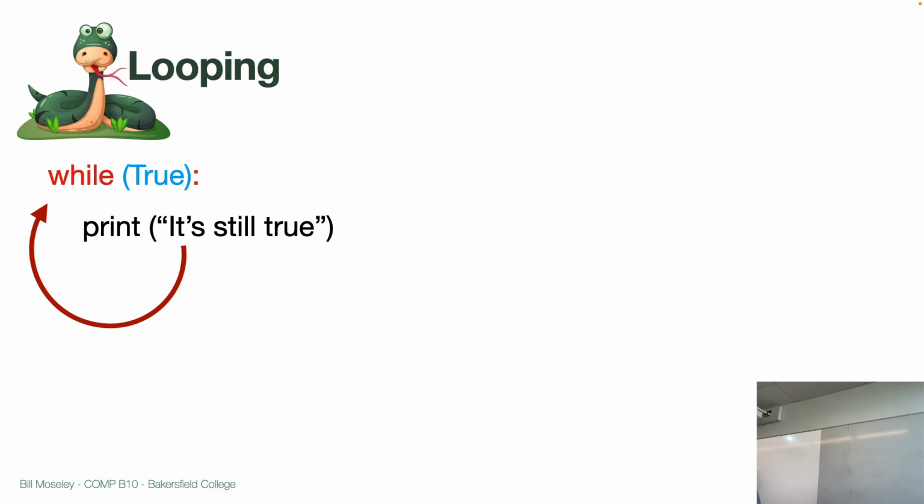It'll print this line, and then when it reaches the bottom of this code block, it will go back and test to see if that condition is still true. So while this is true, it will print this. So it will print this until my computer burns up, which will be a very long time.